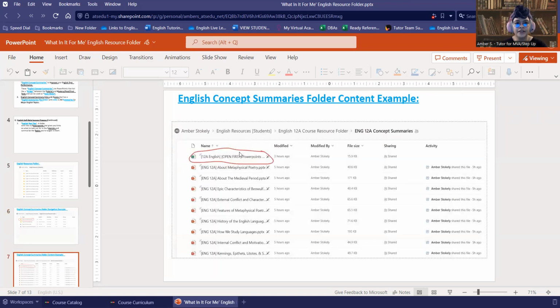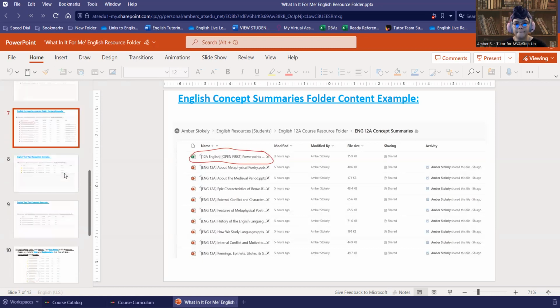Now we have the concept summaries example. So this is what the concept summaries look like. You're going to get into this folder. This is a concept summary folder. It says here, open first, right? So this is a master list at the very top. The master list has a list of all of the concept summaries that are in this folder. So if you're having a hard time finding anything down here just by looking at the PowerPoint lessons, you can just click on the master list and it will show you every single one in order from lesson to lesson, so that you can find what you're looking for.